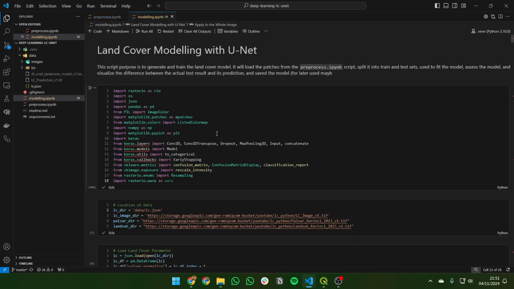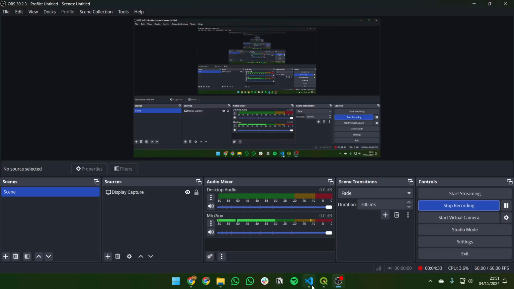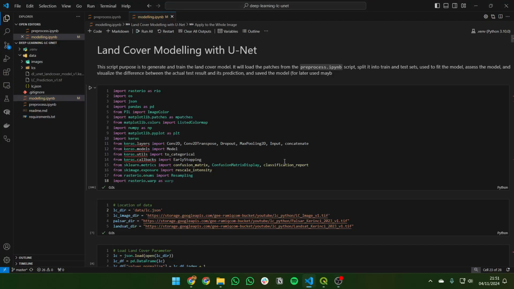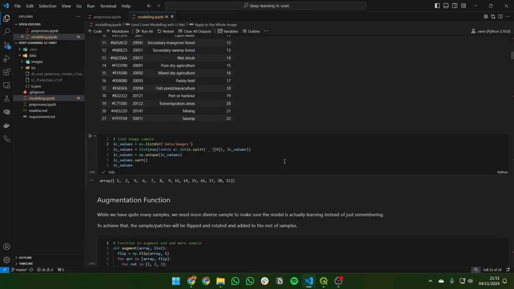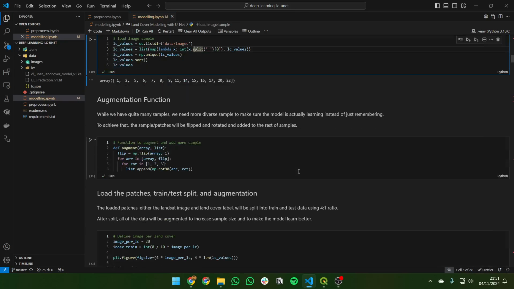Now let's come to the modeling part. This is the hard part and may take a lot of resources, because you're going to need a good computer for this. I just import it and load the table as usual, for color mapping and the legend. I also load the legend, the number of classes possible in our area. And I make a function to augment. So all the patches, like 20 images by 22 classes, it's not much. I want more. So basically we're going to augment it.